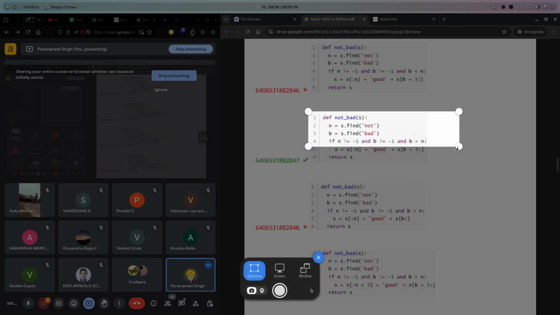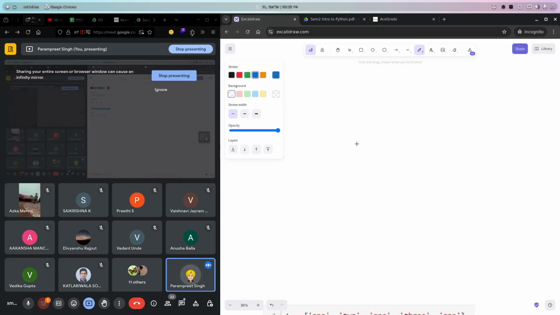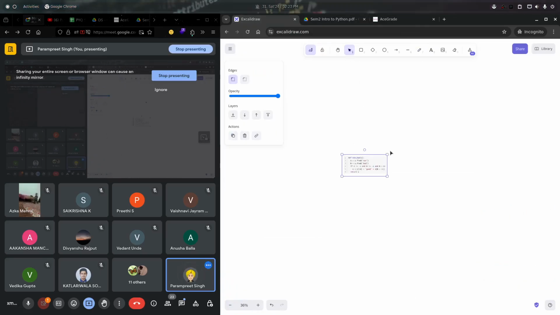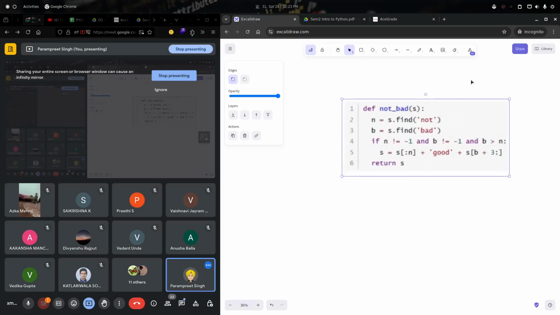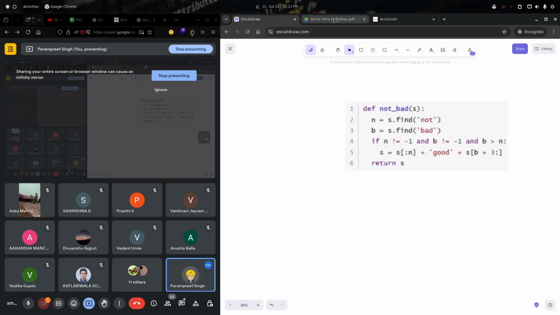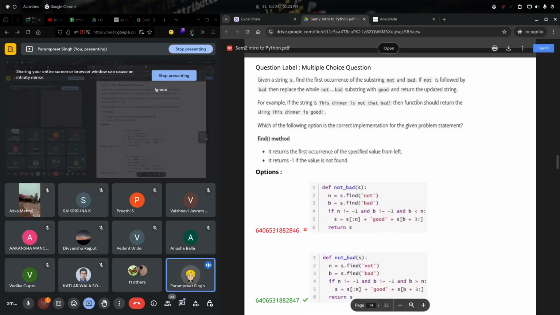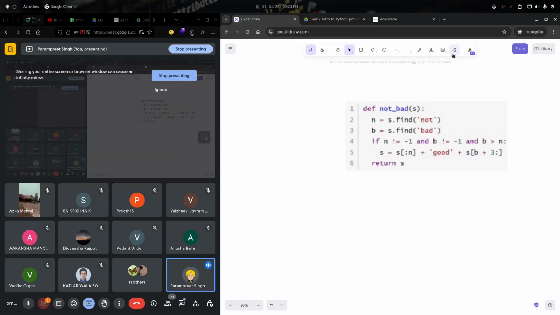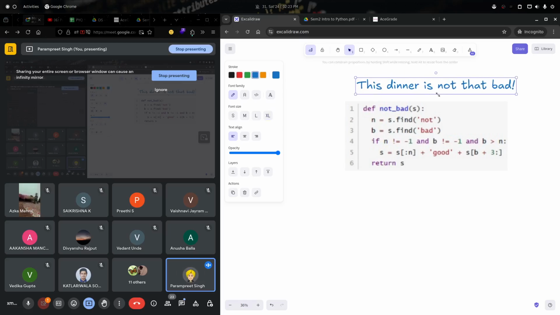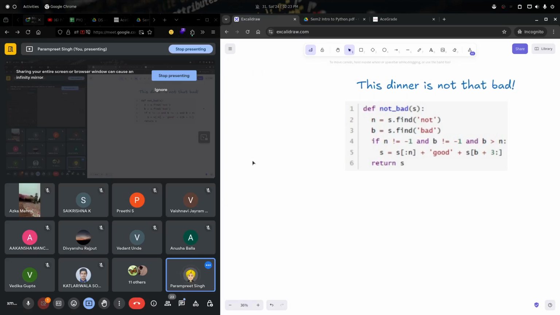I'll take this correct one only. We can also run it, but let's do it a little faster as of now. So see, if I consider this sentence only: "this dinner is not that bad". So, this dinner is not that bad, and let me increase it.